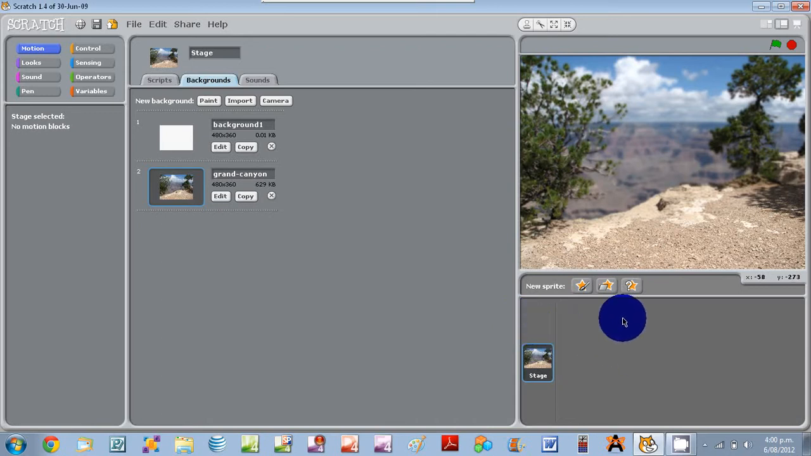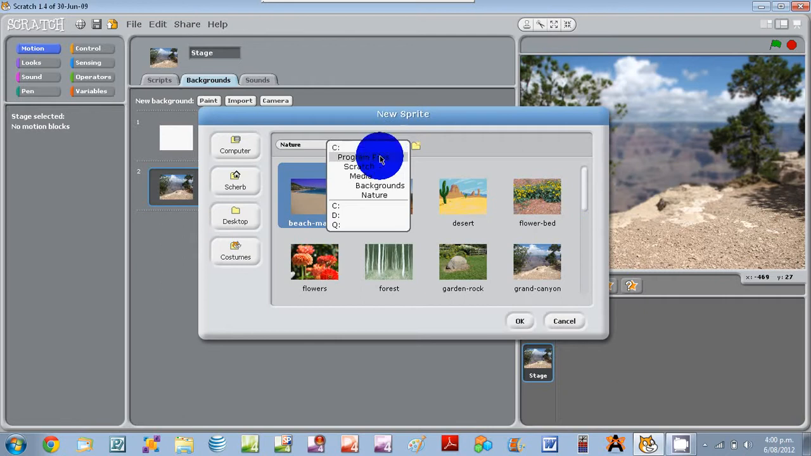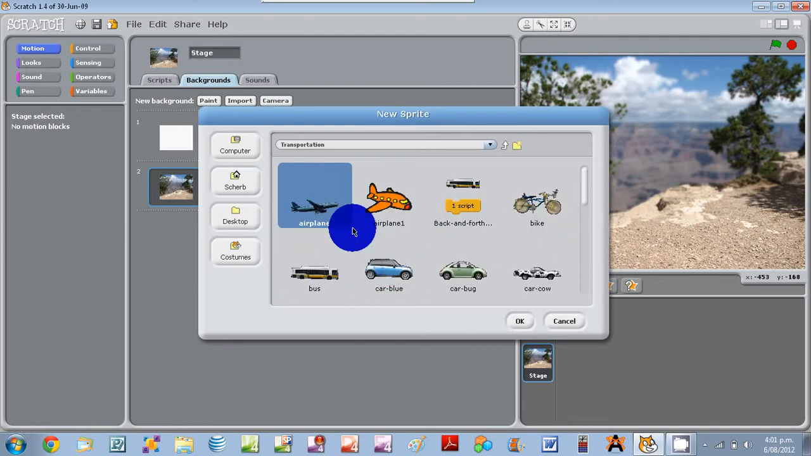While we're here though, we need to add a sprite from the file. We don't need backgrounds, so click on media and then go to costumes. Now, if you're wondering, costumes are another name for sprites. We're going to need a transportation device. That'll be an airplane, and this looks like a nice airplane.